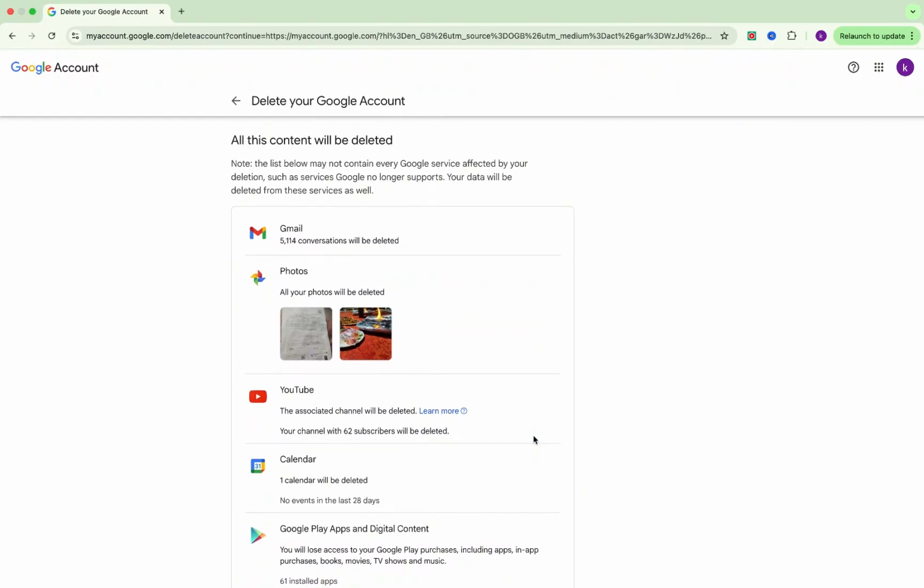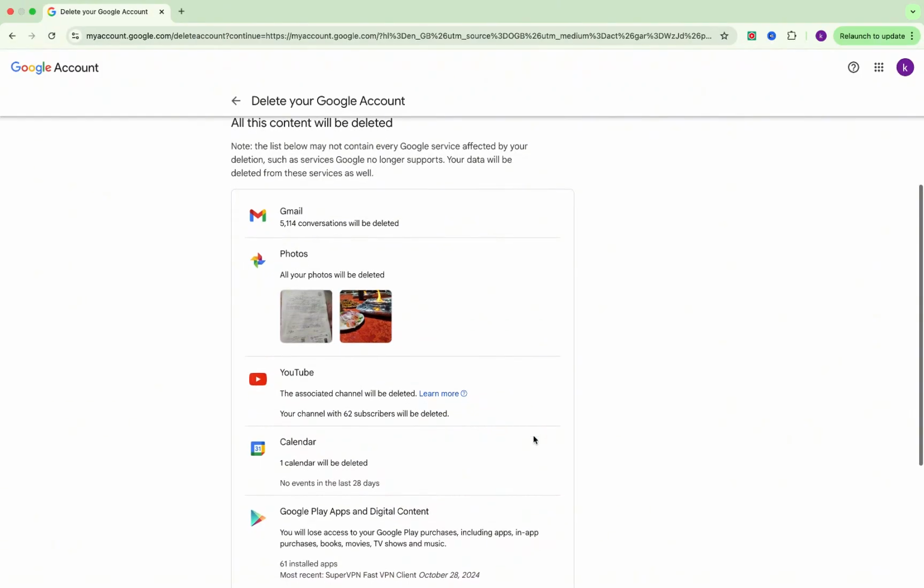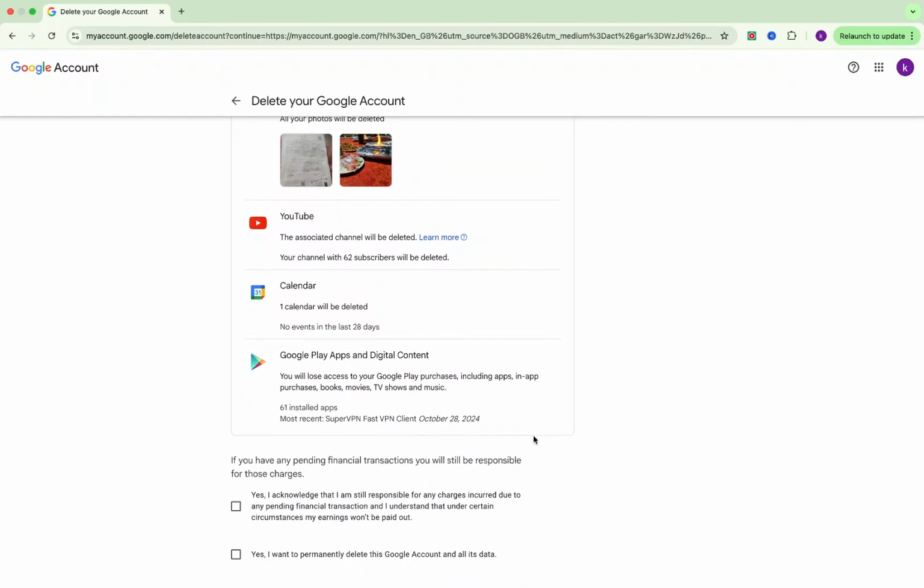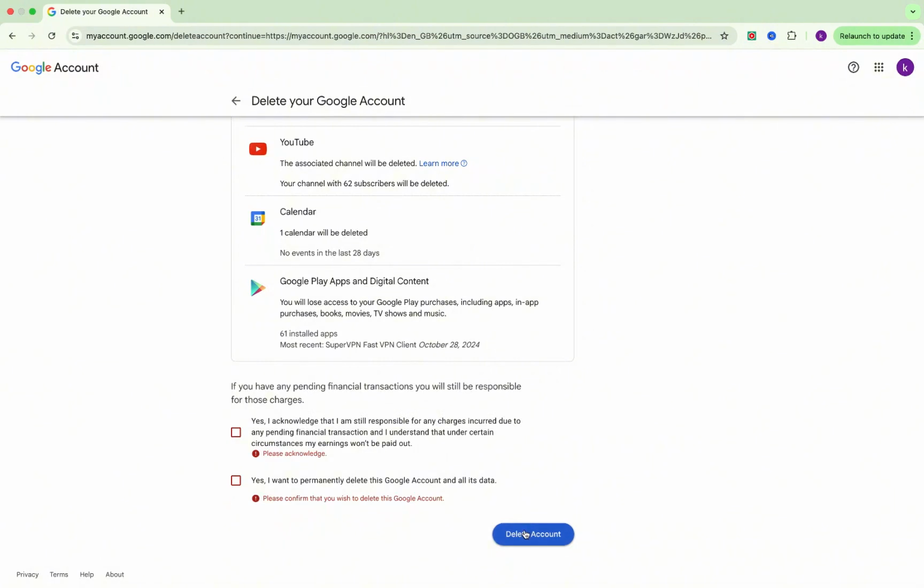Scroll down to the bottom of the page and you'll see two checkboxes. These checkboxes confirm that you understand the consequences of deleting your account. Make sure to tick both of them. After that, tap on the big Delete Account button.